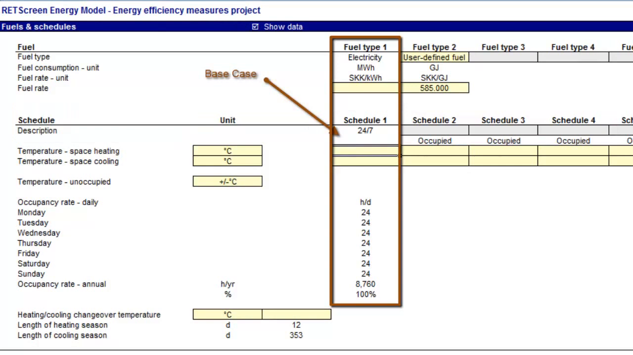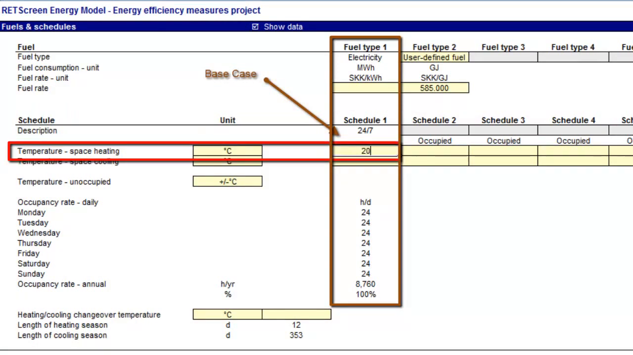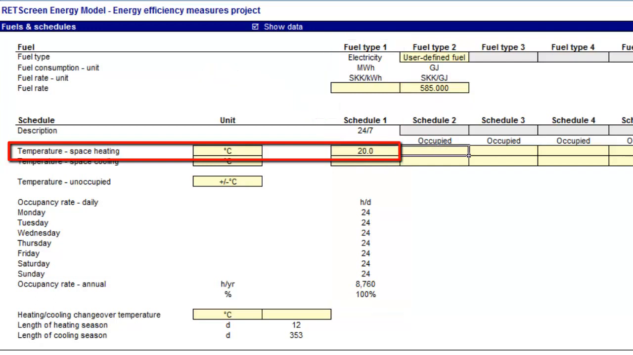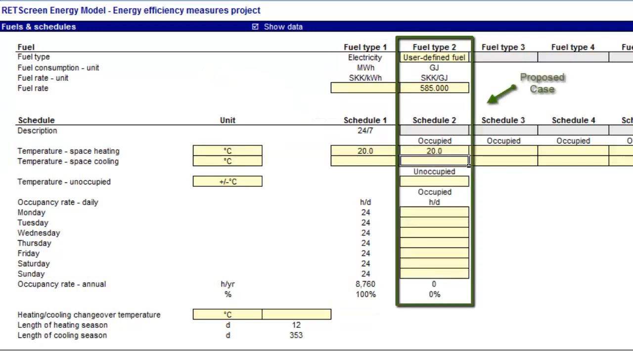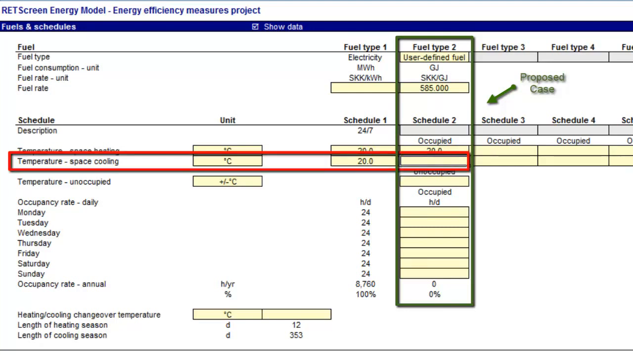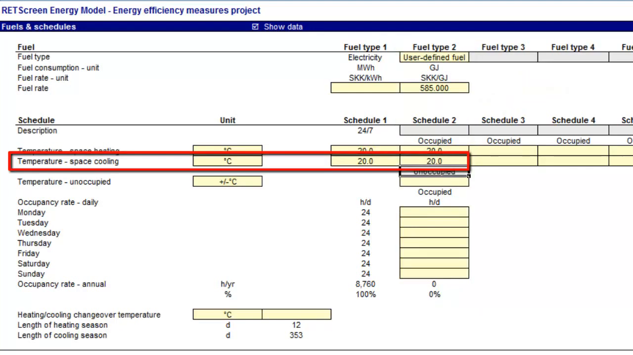The base case specifies 20 degrees Celsius as the space heating temperature on a 24 hours per day basis. Let's enter 20 as the desired space heating temperature set point for Schedule 1 as well as for Schedule 2, which represents the proposed case facilities. Also, the desired space cooling temperature set point will be set to 20 for Schedule 1 as well as for Schedule 2.